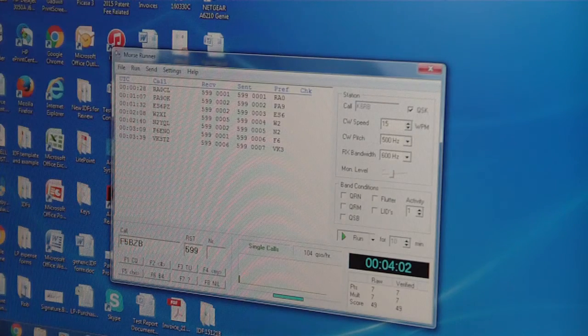Dotted to dotted. He's sending number question mark, so I hit F2. Again. He sends R, received, 599. And the number 2.